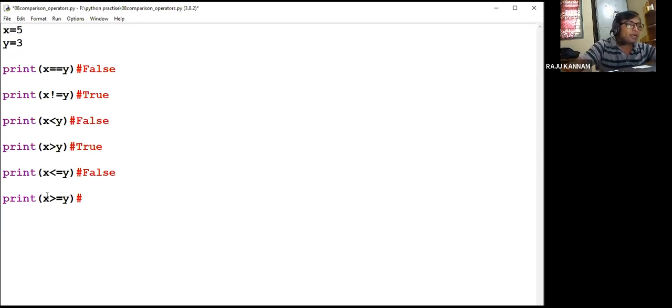Whether x is greater than or equal to y? Yes, x is greater than y. Here we are comparing two conditions, greater than or equal. If any one of the conditions is satisfied, then it will return true. Here x value is 5 and y value is 3, so x is greater than y. This greater than condition is satisfied, so it will print true.